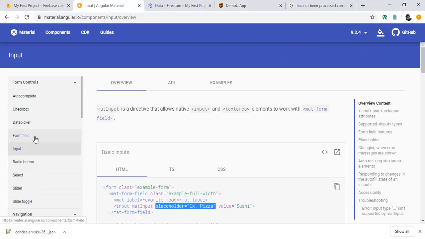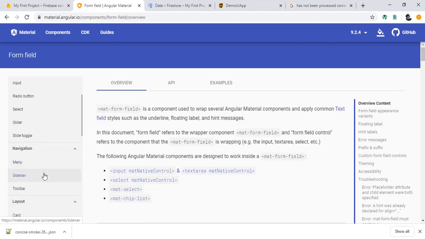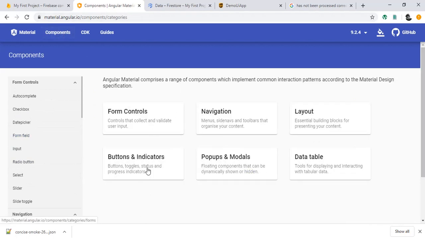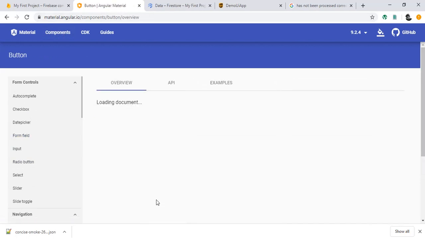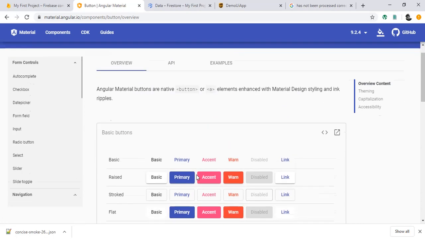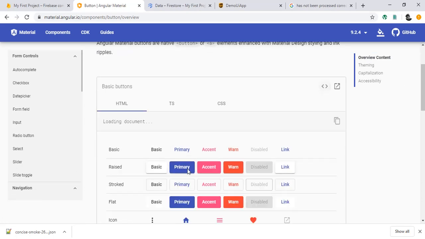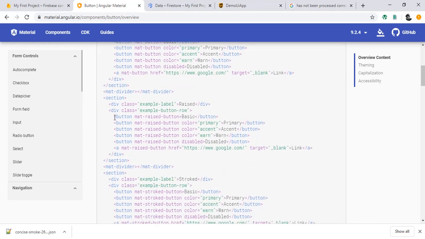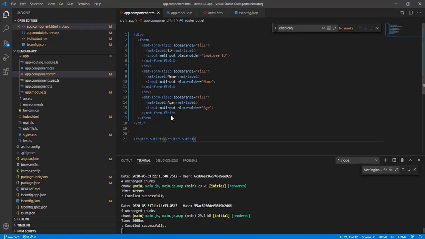Let me go to form field where we can find it. Components, buttons, button. The reason why we are going with the material is that our work will be much lower because we don't have to worry about the CSS, because all the design is provided by them. We just have to copy it and paste it here.